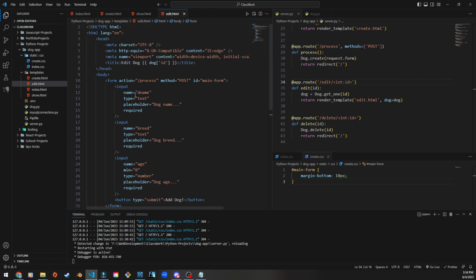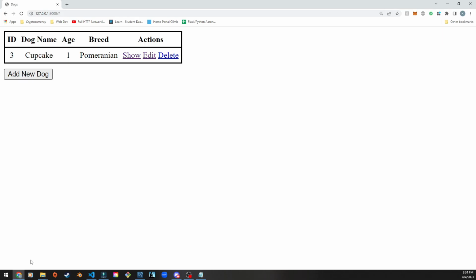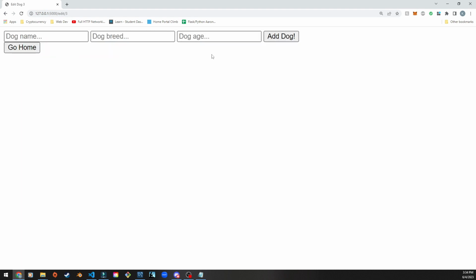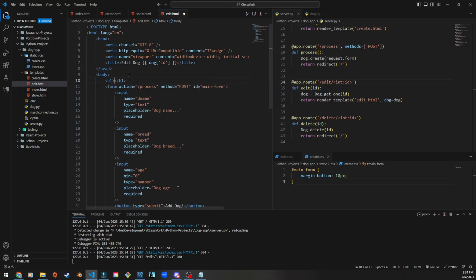So there's that. And in here, the only difference is we're going to want to populate these form elements with the value of the dog. Because right now, if we were to refresh and hit edit, we'd go to the correct one, right? We're editing this dog. You can see edit dog 3 appear. I should probably make a header that says edit, and then why don't we do like the dog's name, right? Or no, we'll do the ID. Dog ID.